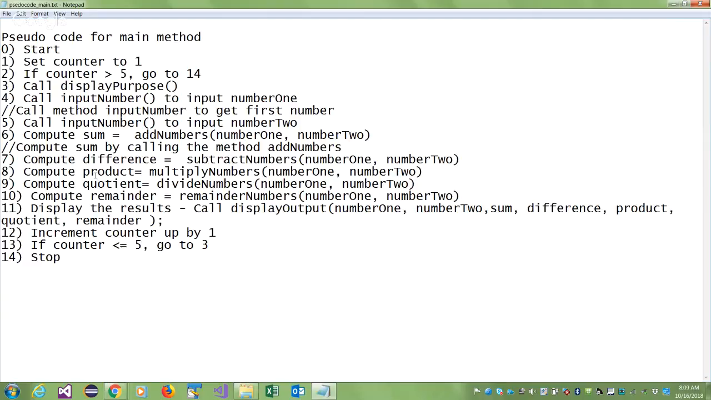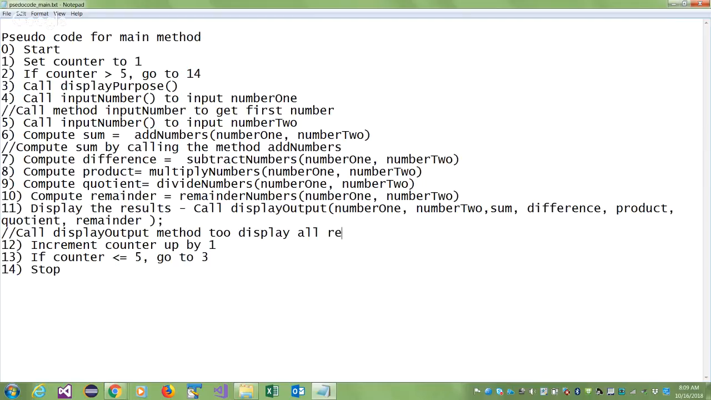Then compute difference, compute product, compute quotient. Then I say compute remainder. Then I say display all the results, call display output. And again, I've passed the parameters. You needn't. You can just say it like this. You can say call display output method to display all results. Even that can be written. So you can go as English-like as you want.